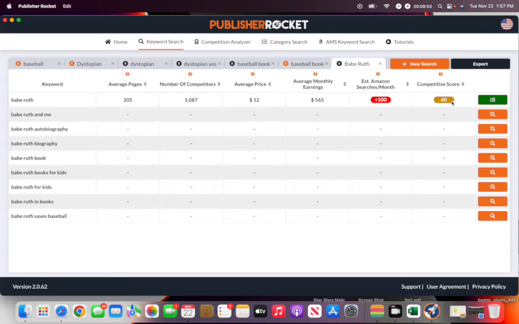This score number that Publisher Rocket gives is numbered 1 to 100, 100 being the most competitive number, and number 1 being obviously the least. Now, what they tell you in their tutorial is that if you're a first-time author and you've got a new book out, you should avoid picking any keyword phrase that is above the number 40. Again, above the number 40.